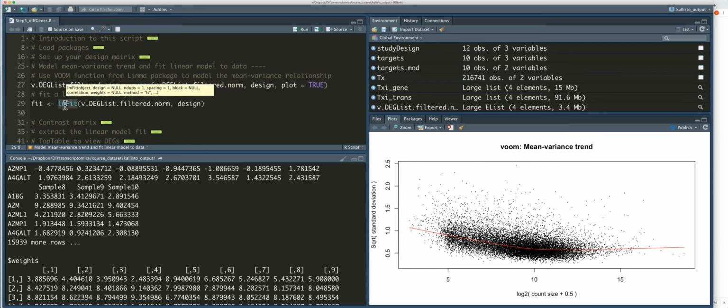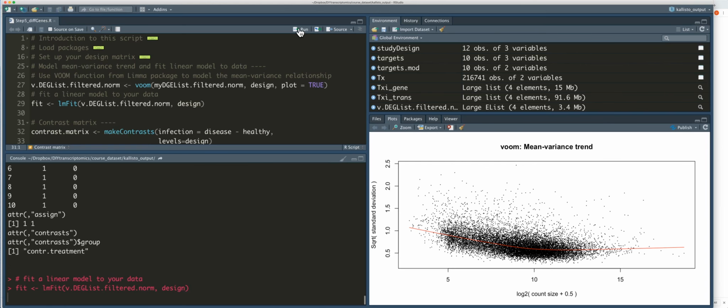I haven't taken linear algebra, but if you have and you're familiar with linear models and least squares, that's what's happening here. Again, check out the lecture page for a breakdown of linear models and least squares in more detail. But we need to give lmFit our normalized, filtered, variance stabilized DGE list, this thing we just created, and our design, the thing that was produced by model.matrix, and it will fit a linear model to our data. So we'll run that now.